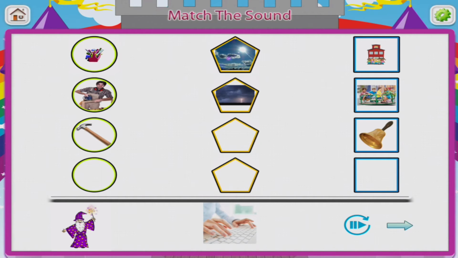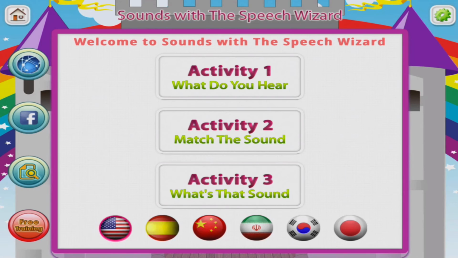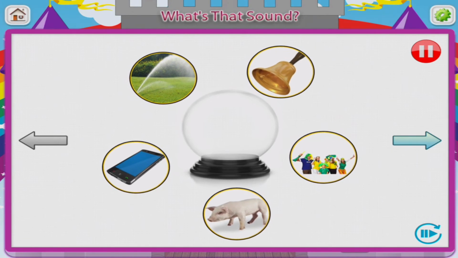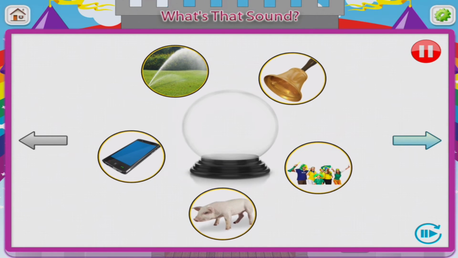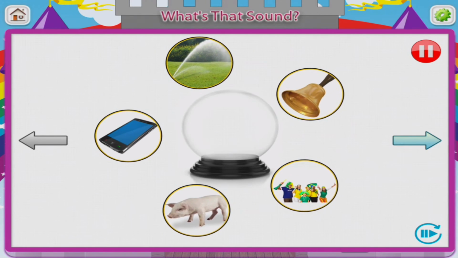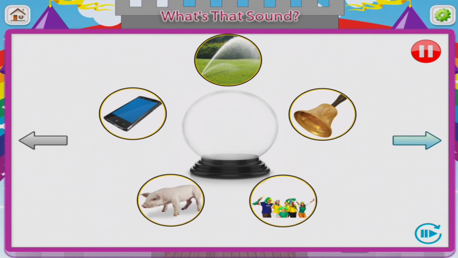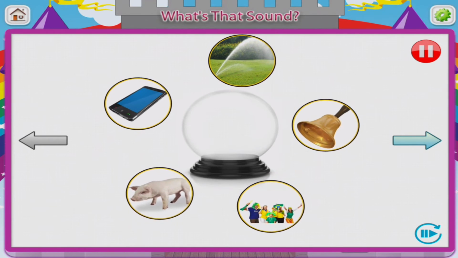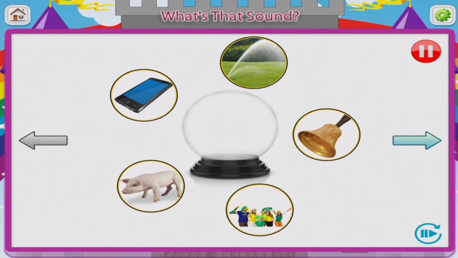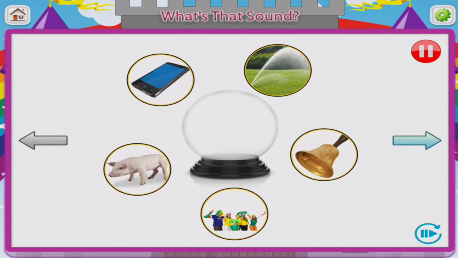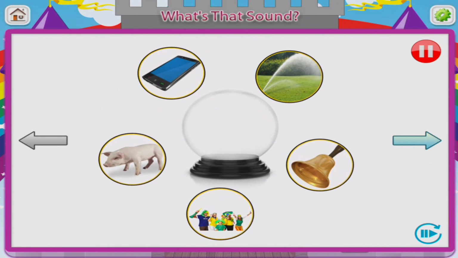Now we're going to continue on with activity 3. This is our What's That Sound? This was designed to offer a greater challenge by having 5 different images to select and choose from. It offers a game-like appearance to keep the users engaged and motivated, but while still practicing auditory discrimination.